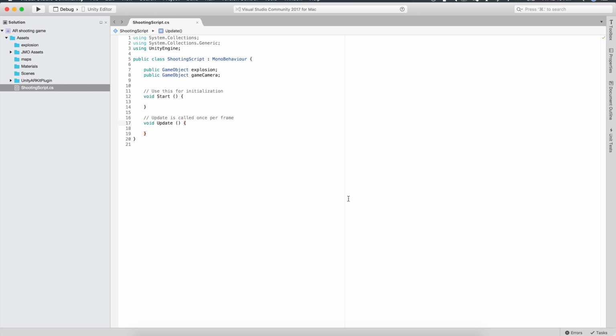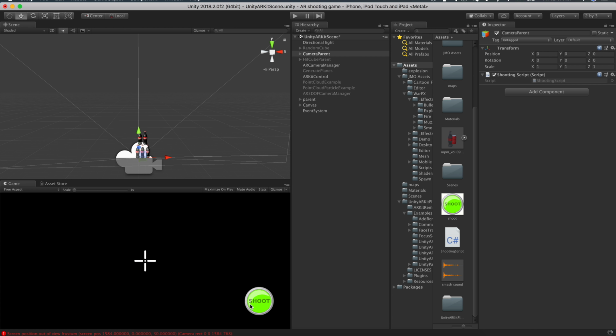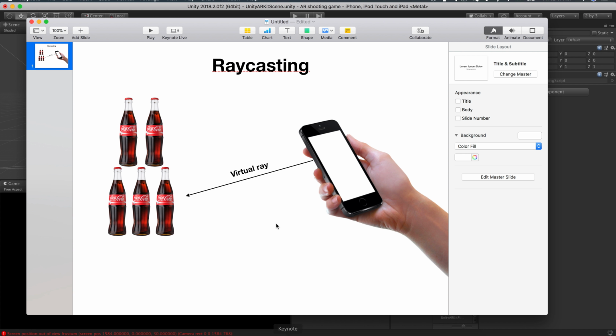So before writing the code, let me explain you what's going to happen. As soon as we press this shoot button, an invisible ray will be casted into the real world. This invisible ray will originate from the camera. So as this ray is casted into the real world, it can hit any object. And so if it hits any one of our bottles it will destroy the bottle and it will create an explosion effect on that bottle.